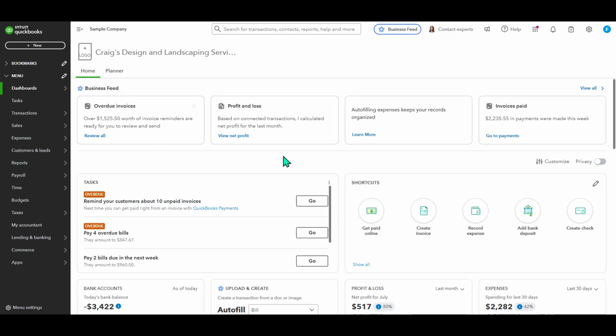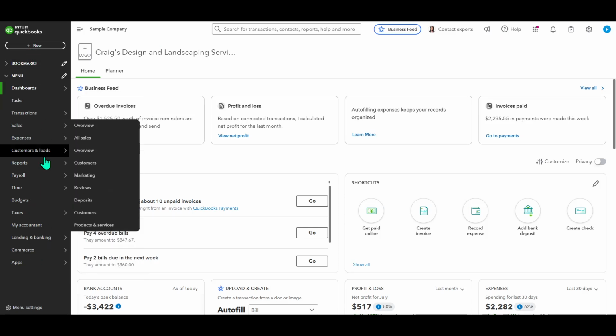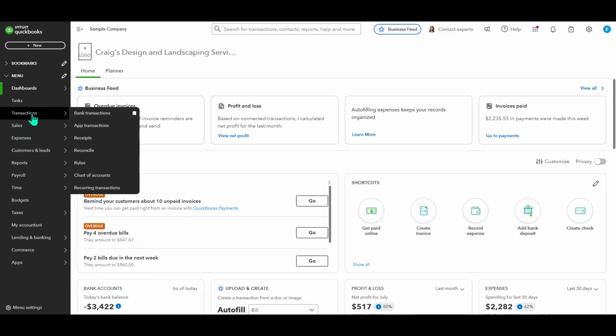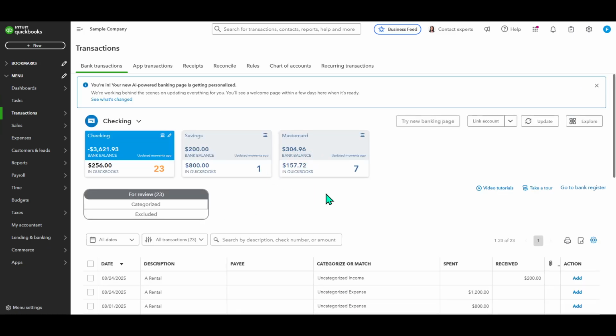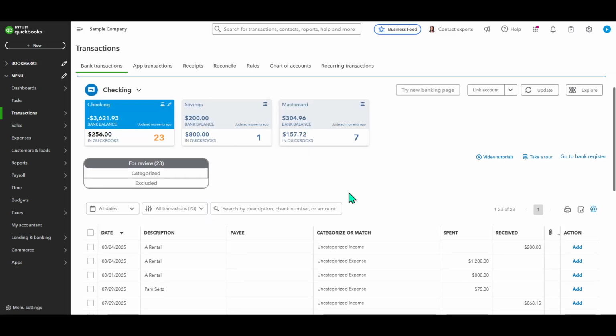Now, let's head back to QuickBooks Online. Log into your QuickBooks account and navigate to your dashboard. On the left-hand panel, you'll see a range of options. Click on Transactions. This area is designed to provide you with a clear overview of your financial activities, and it's precisely where we'll be managing your new transaction data.